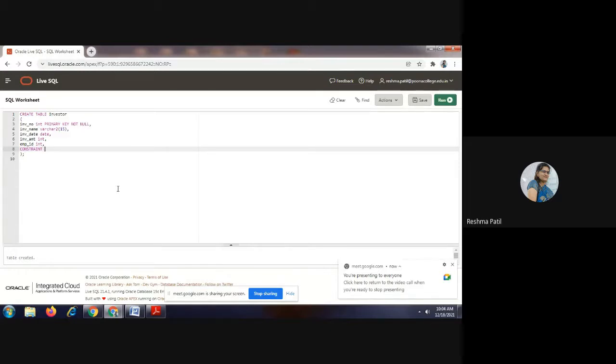Constraint. What is the name of the constraint we are using? Employee ID. So EMP ID. Foreign key. Unmute yourself. References. The table foreign key.